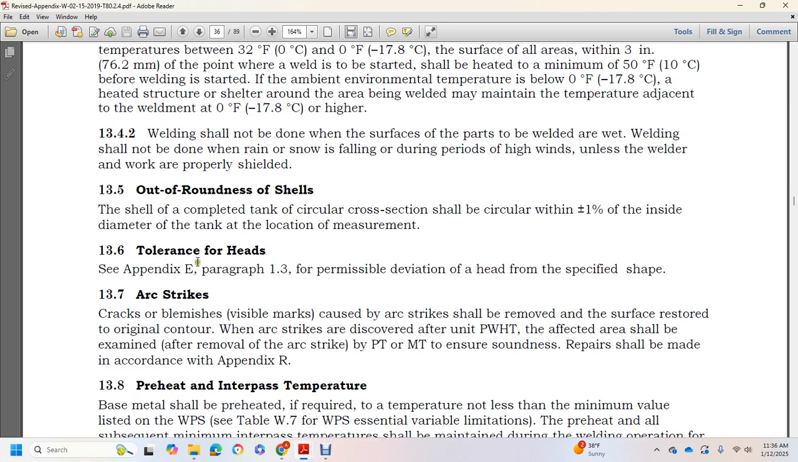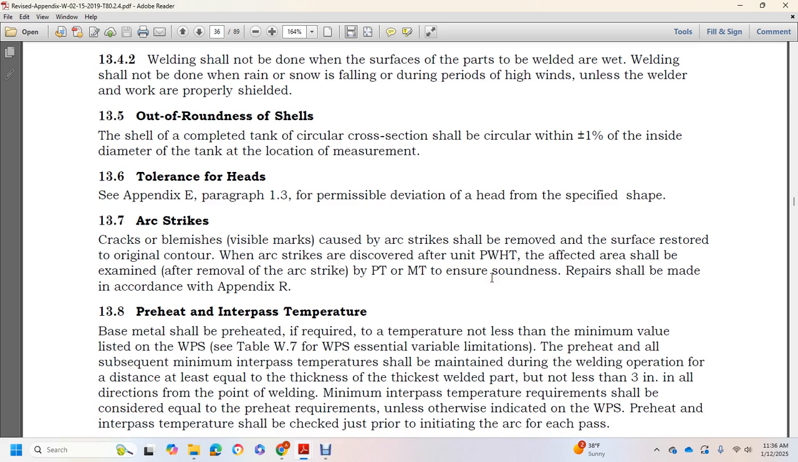Tolerance for the head: see Appendix E, paragraph 1-3, with the permissible deviation of the head specified shape. 13.7 Arc strikes. Blemishes and visual marks made by arc strikes shall be removed. The surface shall restore the original contour of the arc strikes after the post-weld heat treatment. Affected areas shall be examined after removal of the arc strike by particle or magnetic testing. To ensure soundness, repair shall be made in accordance with Appendix R.